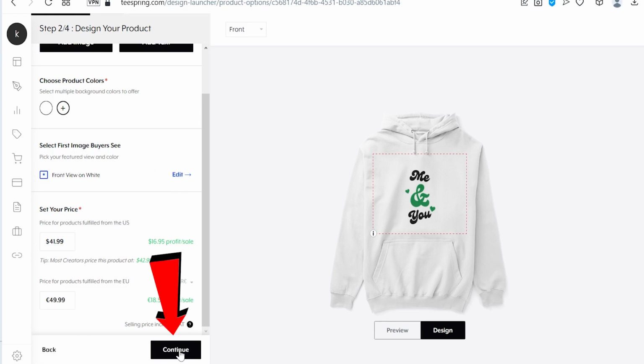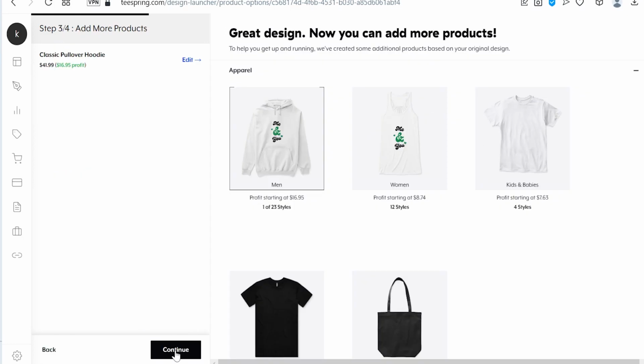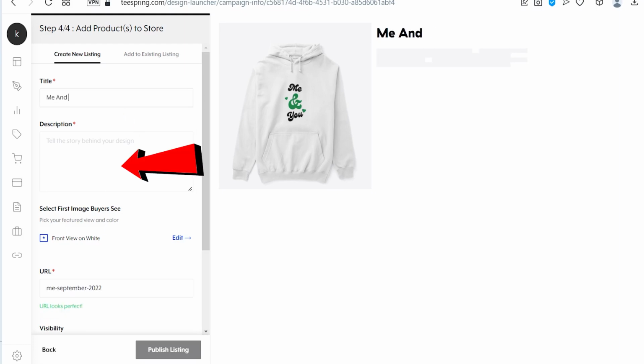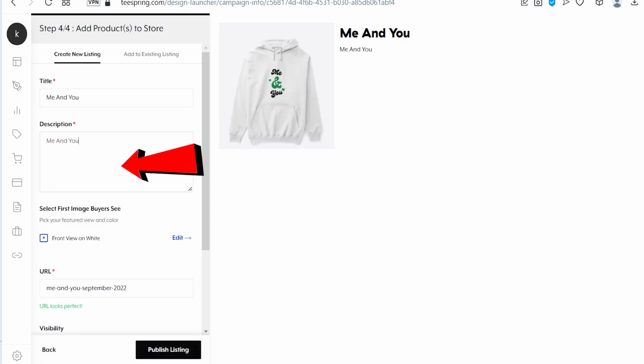Now, click on Continue down here. Once you are here, click on Continue again. Right here is where you are going to put in your title and your description. You can put in your YouTube name as the title. This will make it more interesting. And make sure you put in a very good description right here. For this video, I'm just going to put in me and you for example. Once you are done, click right down here, where it says Publish Listings.